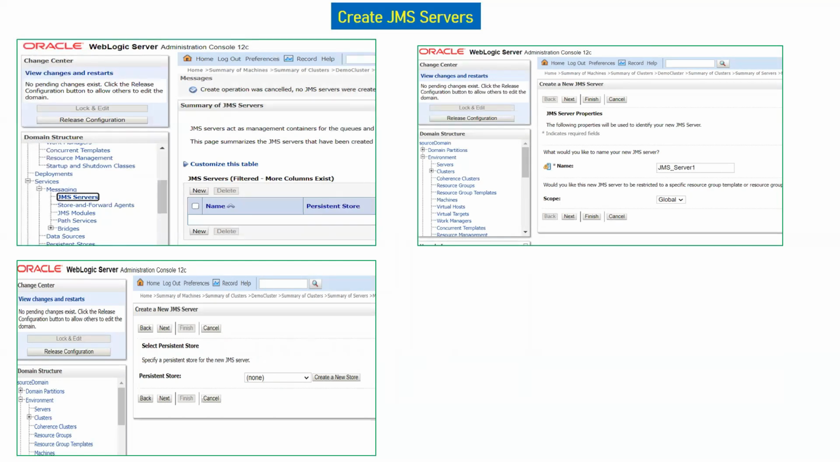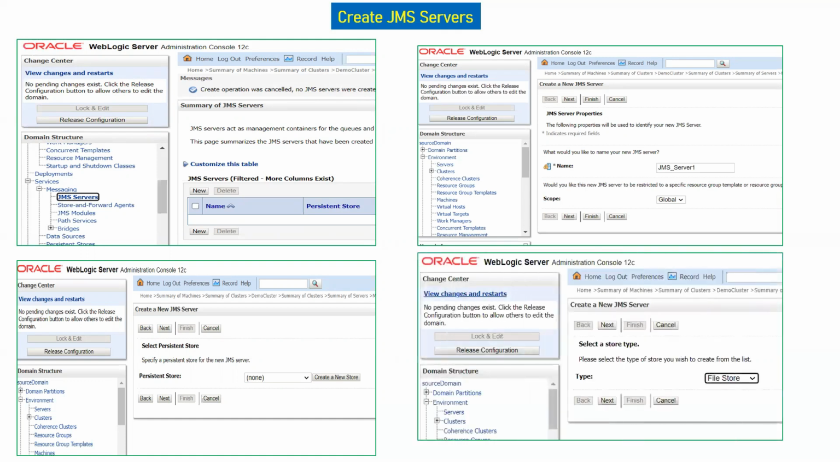Okay, so if you wanted to create the JMS persistent store here, click on create a new store. Once you click on create new store, you have to select the type of your JMS server. I have explained this in another session where I explained the JMS servers. When we talk about the persistent store, we have two types of persistent store. One is file store based. Second is database store based.